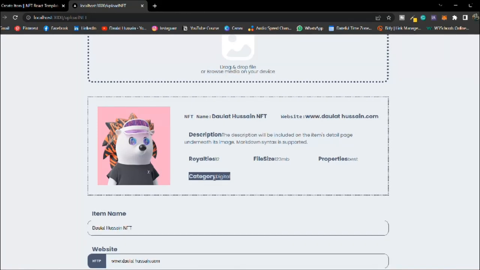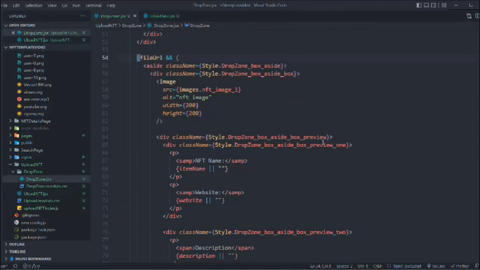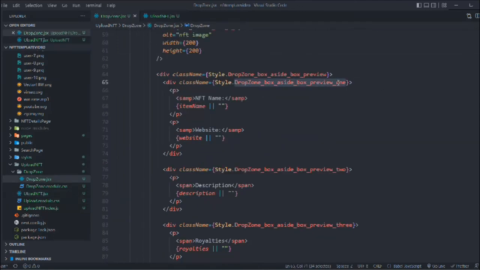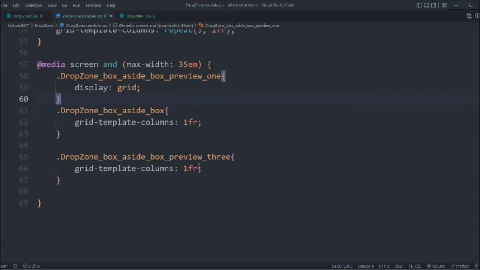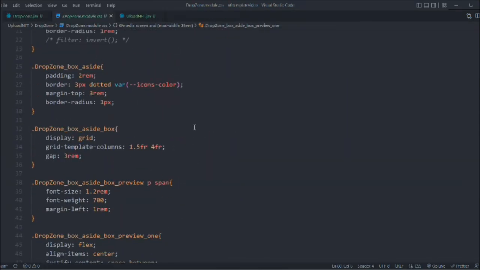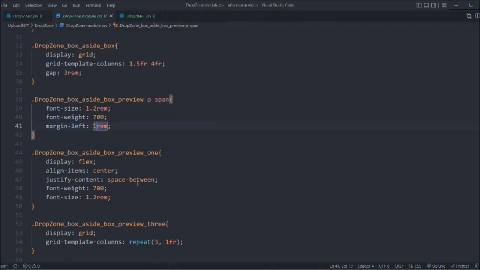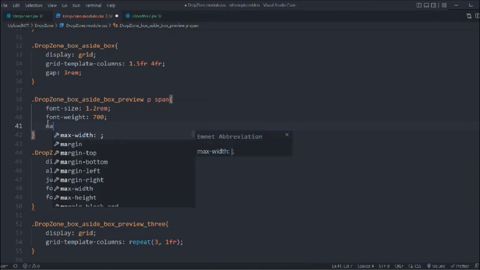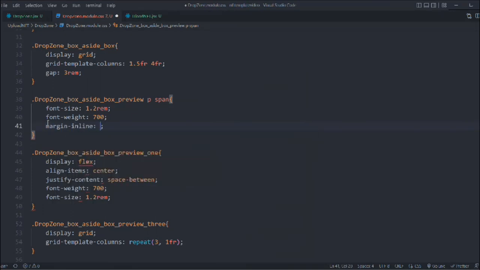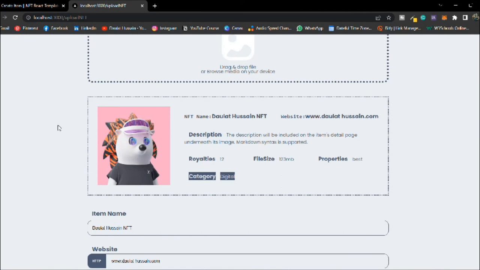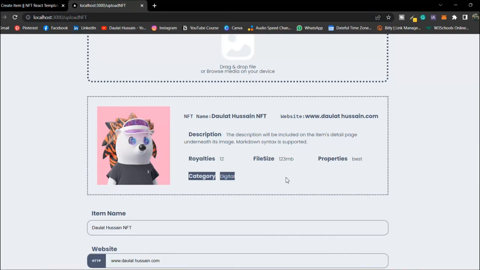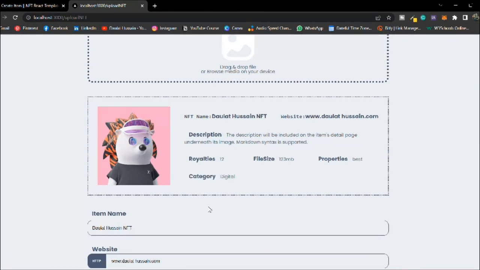Let's come back to the code and close this here. Simply copy that one and preview, and come here, and where is that. Here we have that margin left, so let's change the value to margin 2. Simply remove that one and say margin inline, and this will become 1 rem, so it will have some space. You can see we have some nice space from this data. Looking fine. This one is also working.